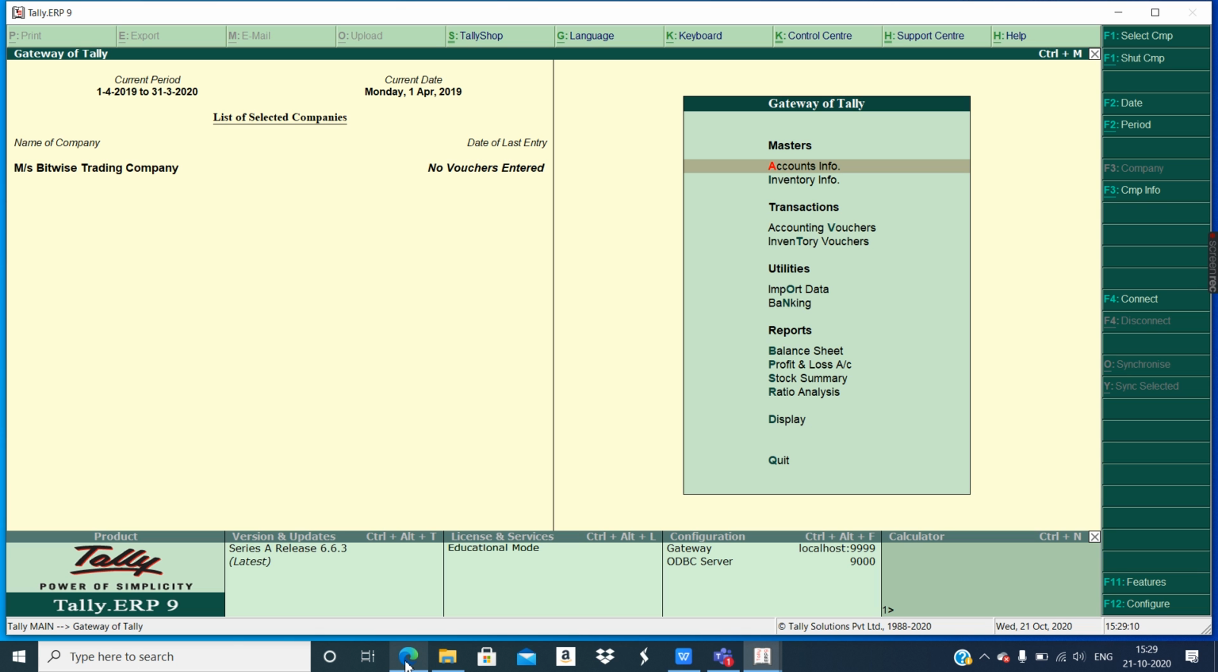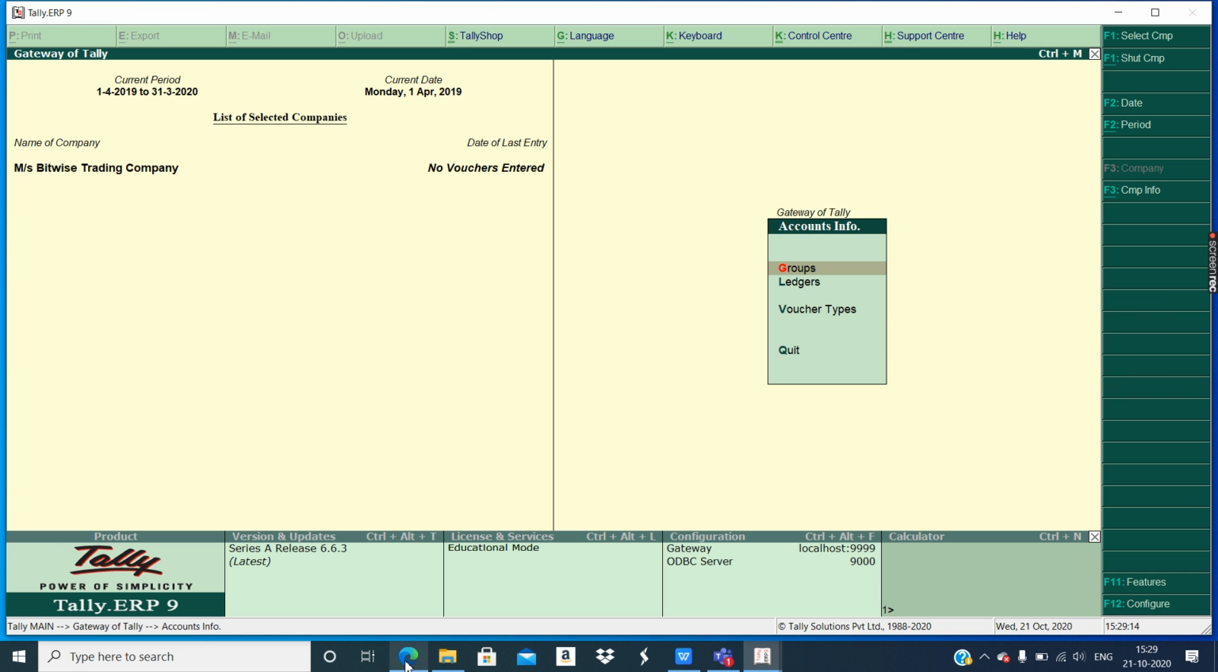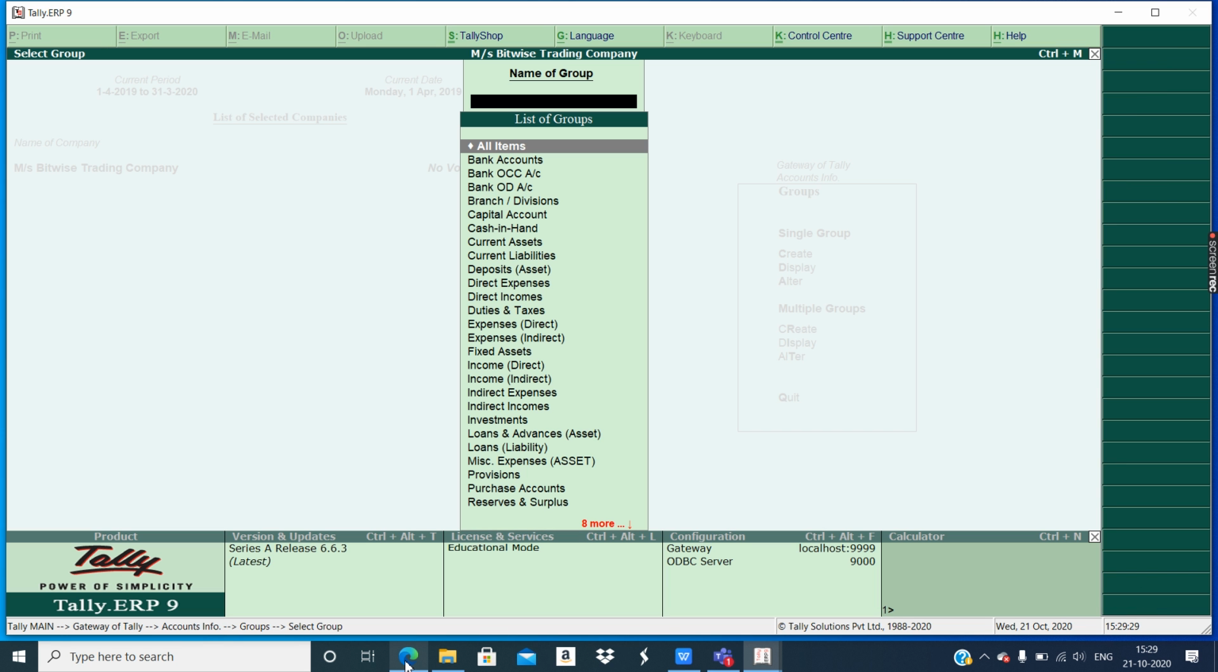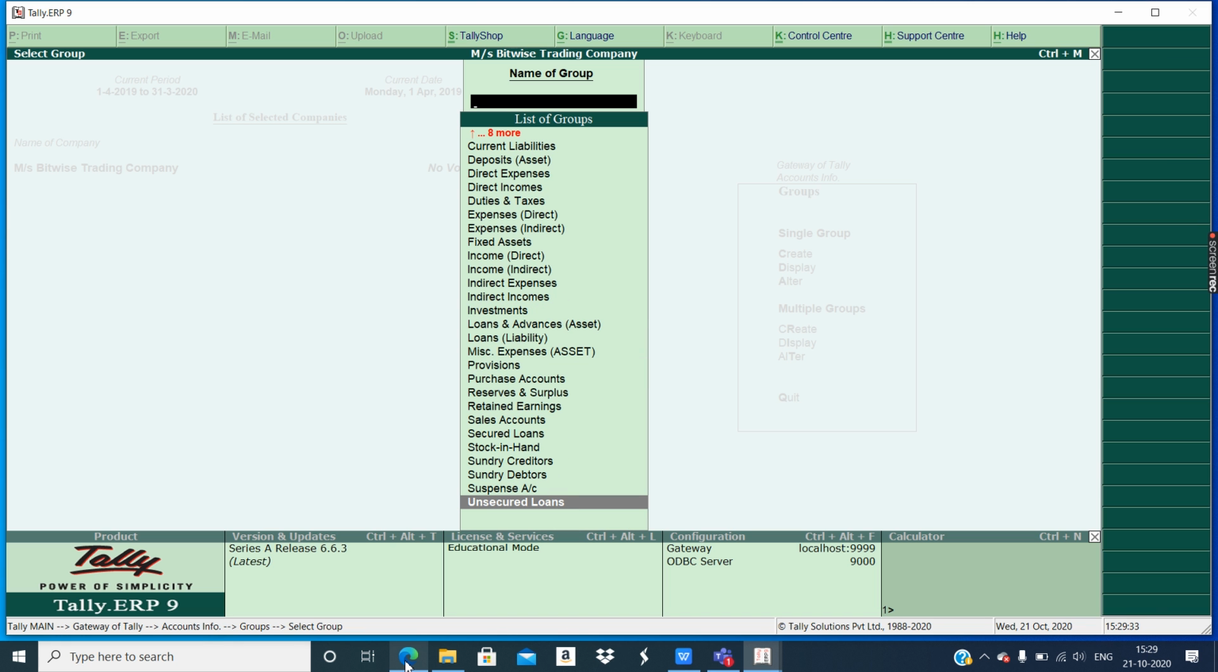You can see accounts info. Okay, I'm pressing A and C. I'm pressing G once again. And there is an option known as single group, multiple group. You can display the name of the groups. So under multiple groups, I'm going to display. For display, I have a shortcut I. I'll press I. Now see, these are the total 28 groups available.